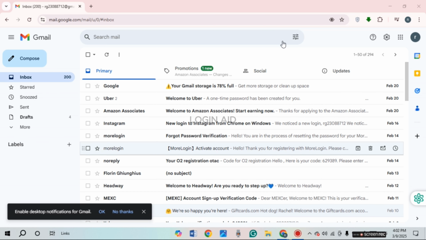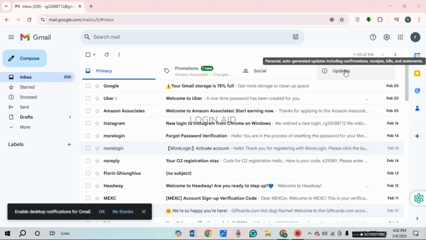The first thing that you can do is add the updates tab over here. If you add the updates tab, all the emails related to the updates will be displayed in this tab and somehow your Gmail inbox will be cleaned up. So in order to add this tab, what you have to do is click on the gear icon that you can see right over here.